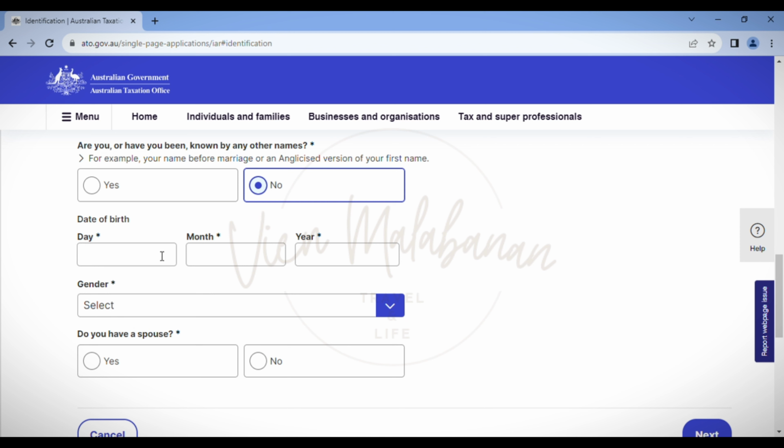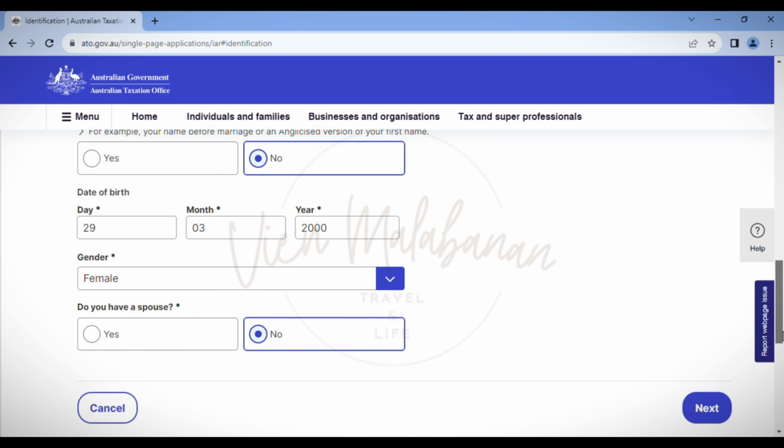After that, date of birth. Fill out all the necessary details such as birthday, birth month, and birth year. Just type the number equivalent of your birth month. Next is your gender. Choose the appropriate answer. I'll choose female for this one. Next question, do you have a spouse? Choose the appropriate answer. If yes, provide further details. For this example, I'll just choose no. Then click the next button.